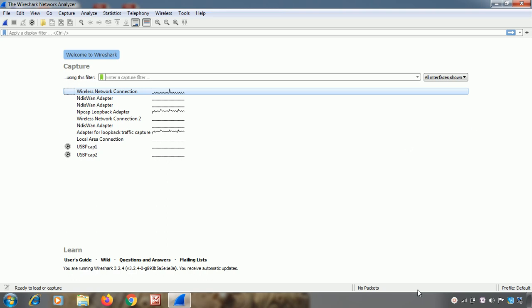As soon as you open it, on this screen you can see a few options. These are the interfaces through which you can capture the packets. In front of these interfaces you can see a few graphs. Where you see a straight line, it indicates that no packet is being captured through that interface, and where you see an uneven graph, it indicates that some packets are being captured.